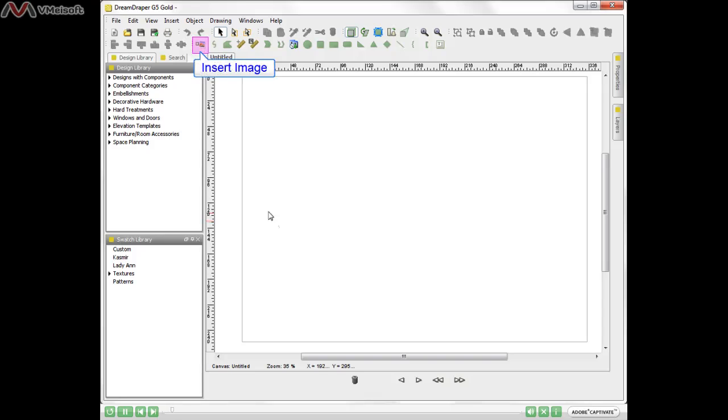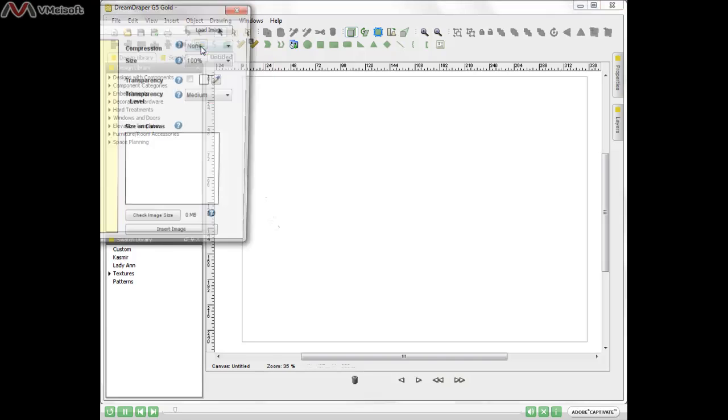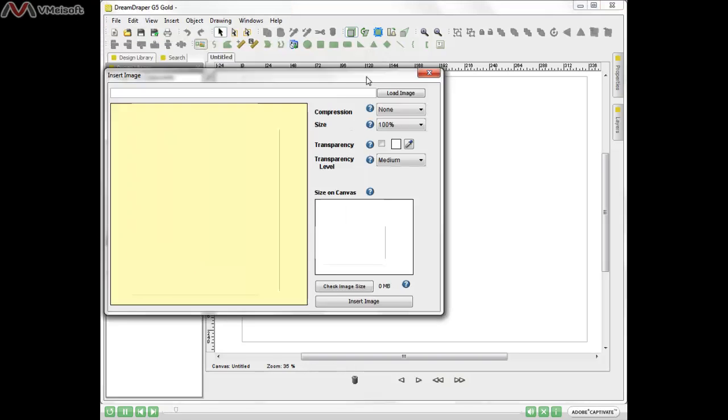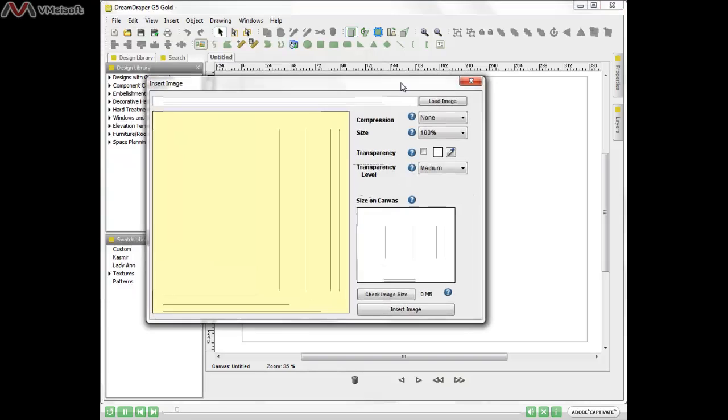Alright, I do want to insert my blueprint. To do that, I'm going to click on this command right here, which is my Insert Image command. And this window will open up. And now I have to look for that blueprint on my computer, so I will click on the Load Image button right here.